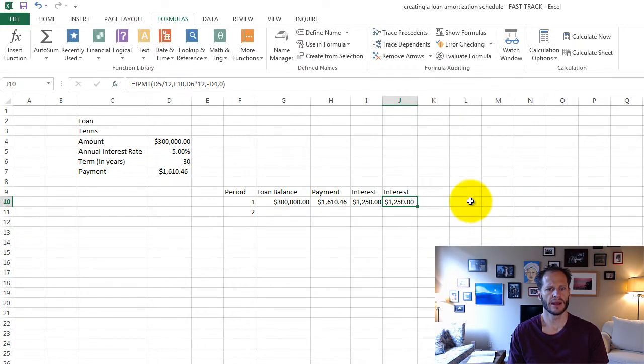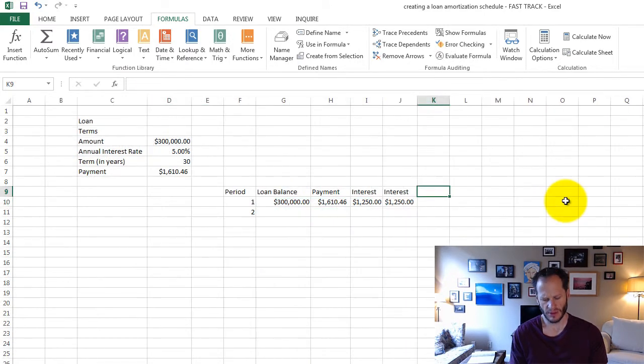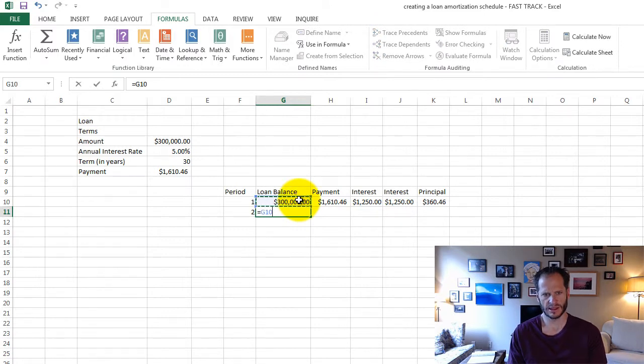Perfect. And finally, what would come at the end of this is loan, payment, interest, interest check, principal, the amount that goes to principal. How much got paid to principal, and that would be equal to my entire payment minus whatever I paid on interest. There we go. And then my new loan balance is going to be equal to my old loan balance minus whatever went towards principal.